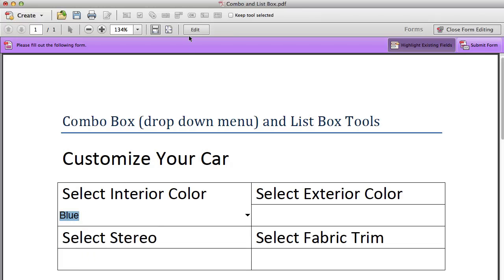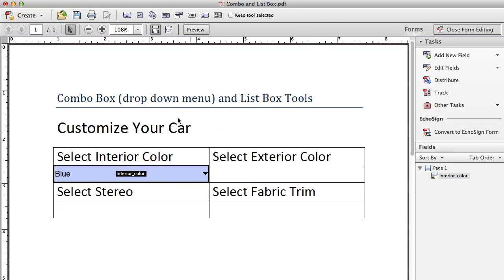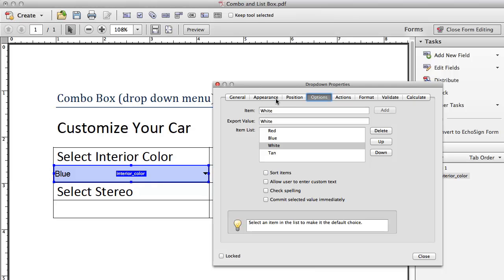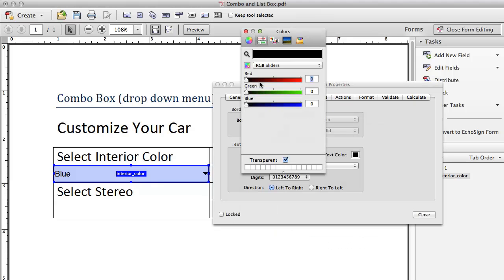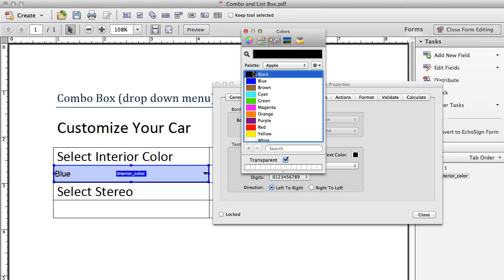I'm going to go back to edit, because I think I want to do a little more massaging to this field. I'm going to double-click the field. I'm going to go to its appearance. I think I'll give it a border color. I'm going to select the border color, and notice down at the bottom it's selected as transparent. I'll uncheck that. And then we're all done.